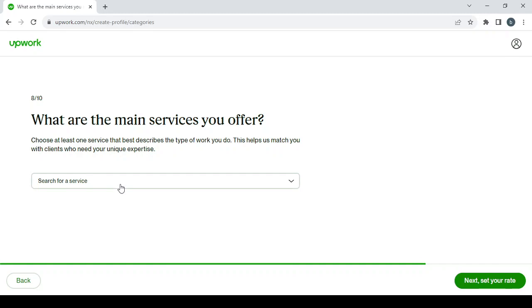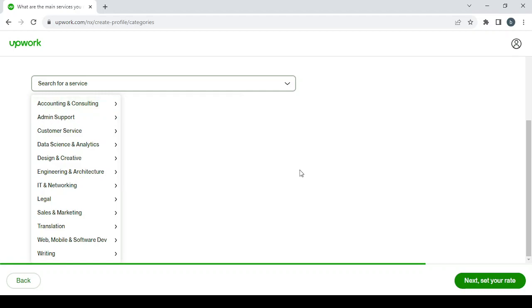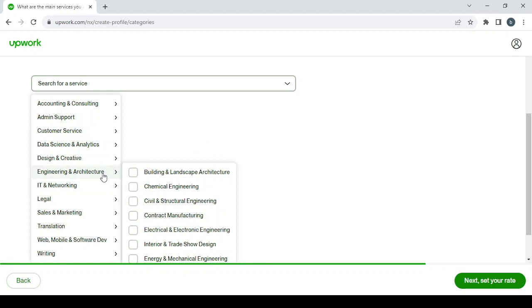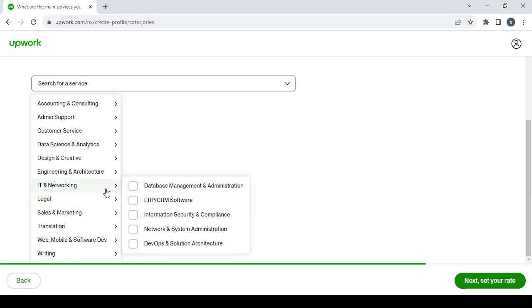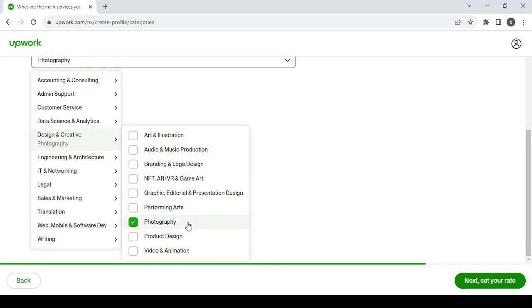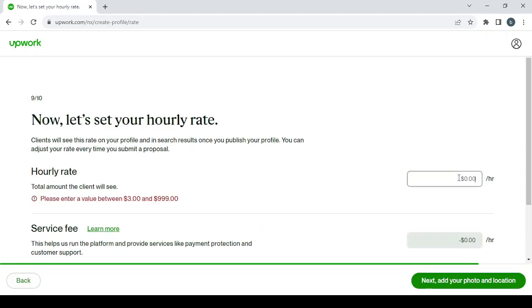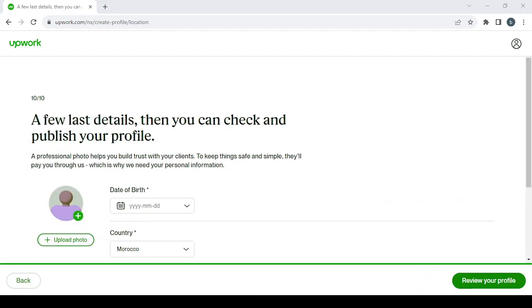And here you search for a service. Let's see if we can find photography. So we have here engineering and architecture, sales and marketing, translation, sales, legal, IT and network, engineering, design and creative. And here we have photography. Then click on next to set your rate. Let's go with $20 per hour. Then click on next to add your photo and location.